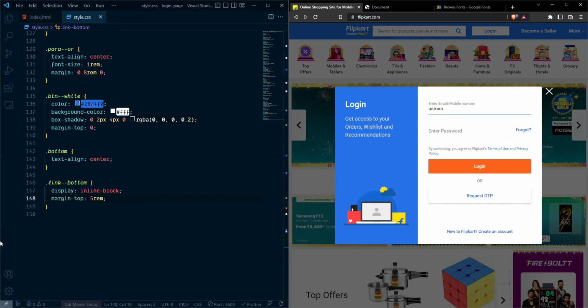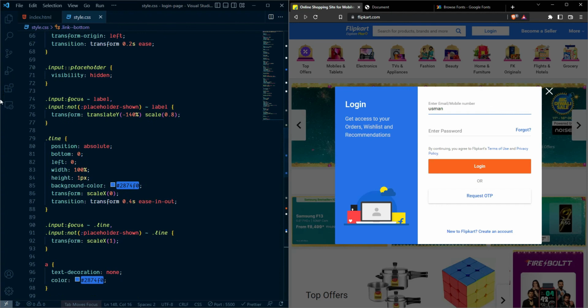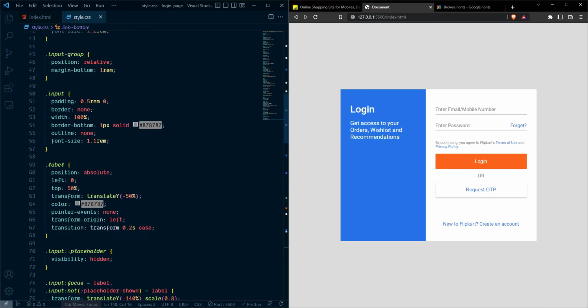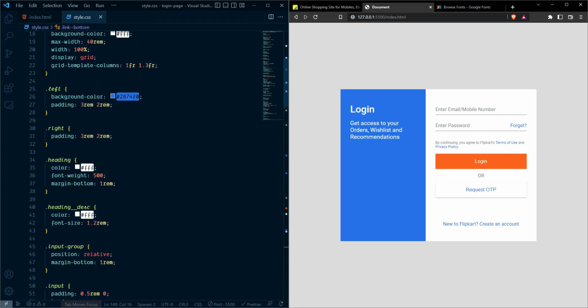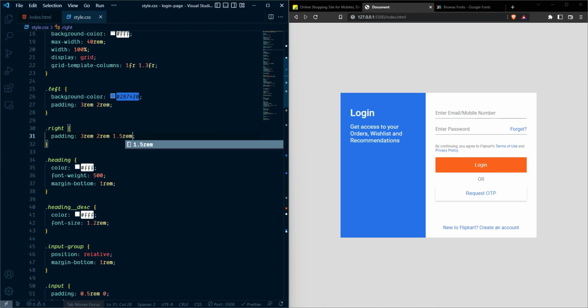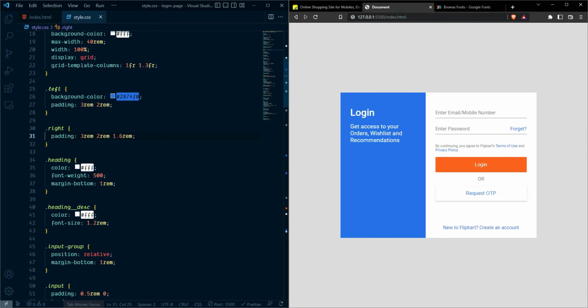Yeah, and also we can see our bottom padding is less than our top. So we can go inside of our container right here, and we can give 1.5 rem. A little bit more. Yeah.